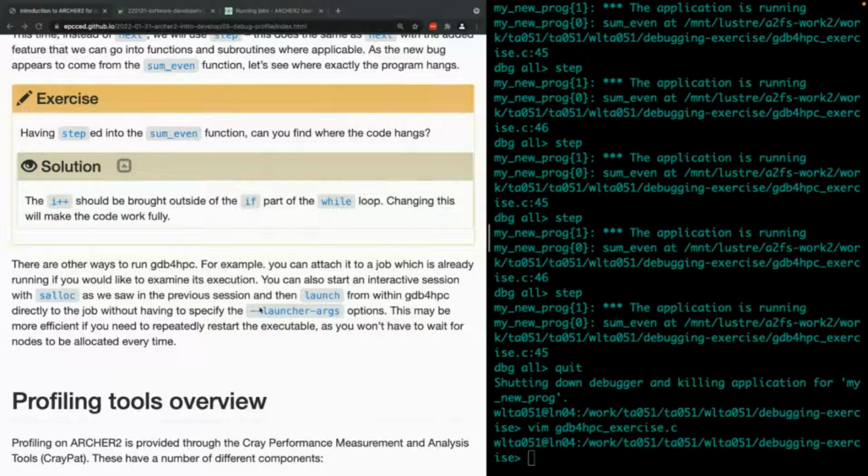Something you can do is attach it to a job which is already running. So this can be handy if you're running a job and you find that it's hanging. You can then start GDB for HPC up and attach to that job to understand the state it's in at the moment and hopefully see why it's got to that point.